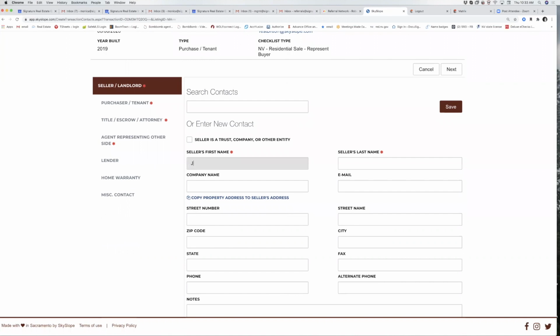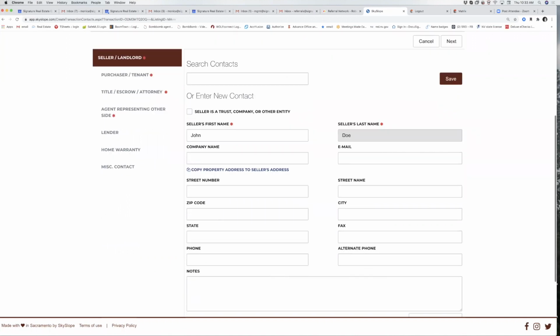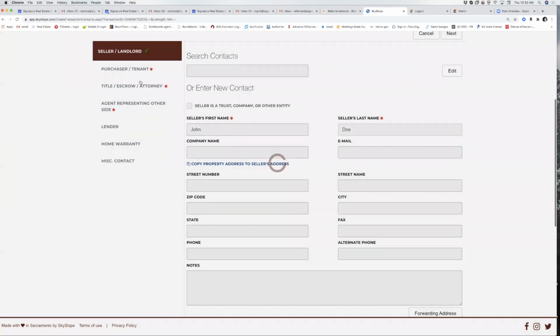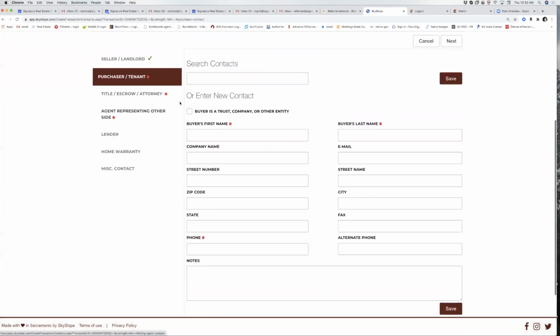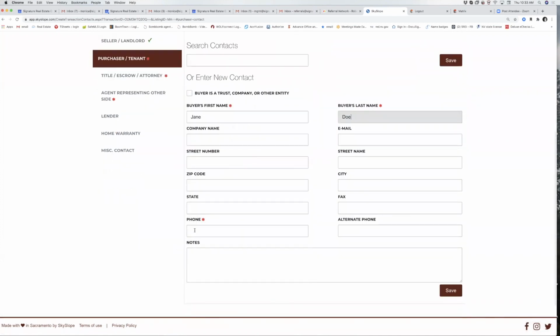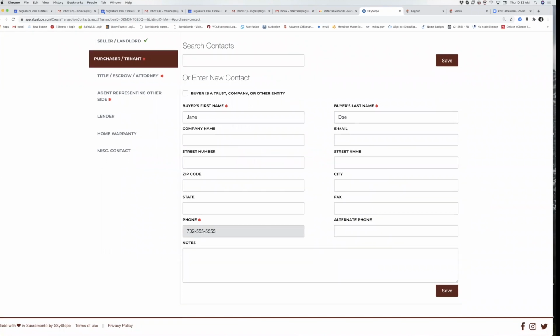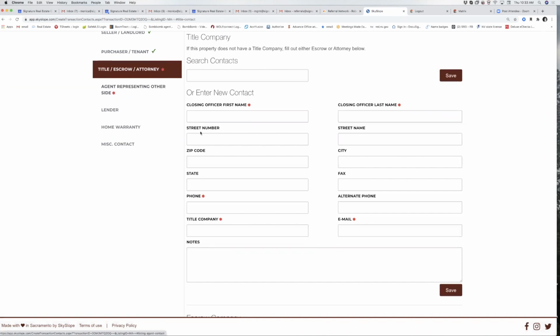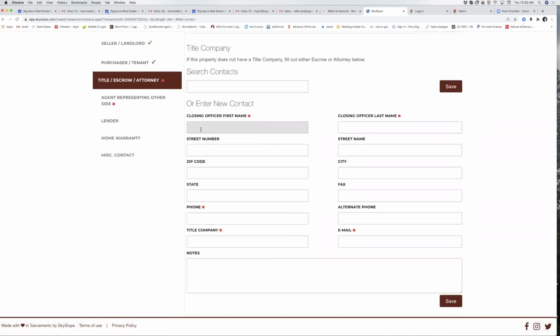Got to put my seller in. I'm going to say John Doe on this. Click on save. Again, you can do save at the top or save at the bottom. I'm going to click on purchaser tenant right here. Go to the next tab, do Jane Doe, put in the phone number, click on save, and then you go to the next section. So you got to go through all of them until they have the green check marks. So I'm going to go ahead and use Laura again. Phone number.